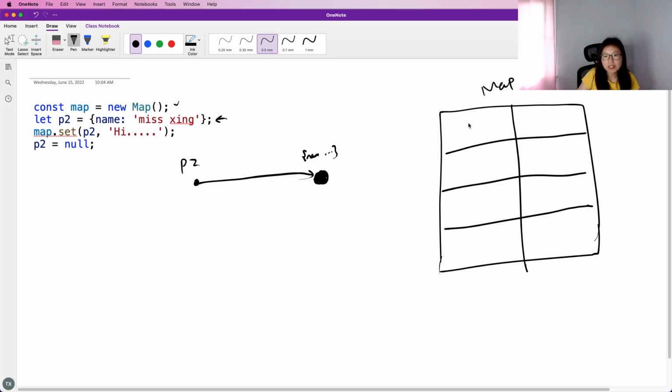Now we have map set p2 high. What is this going to do? It's going to add a key here, key 1, whose value is high. And this key 1 will point to this object. We'll talk about this in the next slide; it's called a strong reference. And now we have p2 equals none, which means this line doesn't exist anymore.